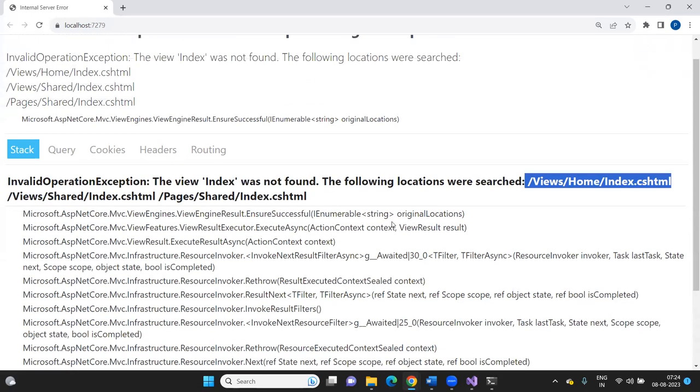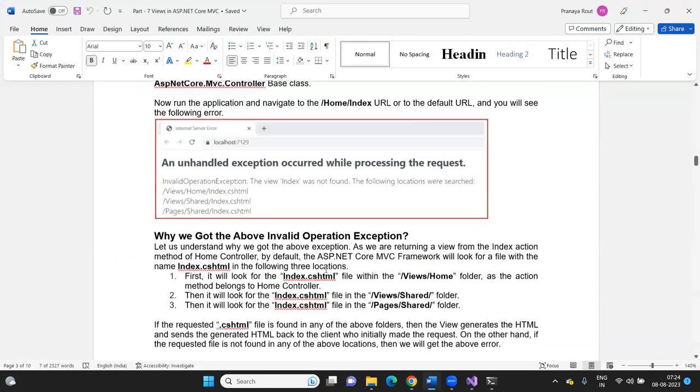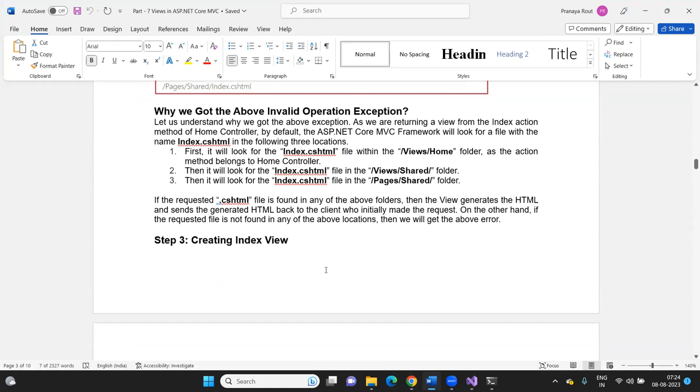In our application, we have not created any View folder. We have not created any Home folder or any cshtml file. And this is the reason why we are getting this error. So whenever we run the application, it will look for the views in three locations. First, View/Home. Then View/Shared, and then Pages/Shared. If the requested file is found in any of the given locations, then that view is executed and generates the HTML code, and that generated HTML is sent back to the client who initially made the request.